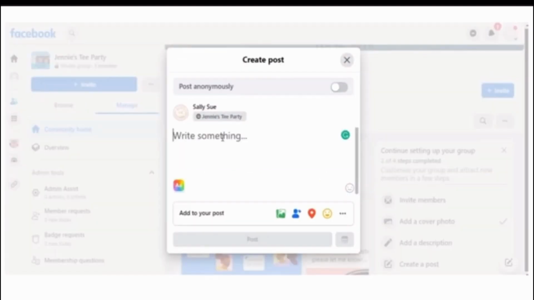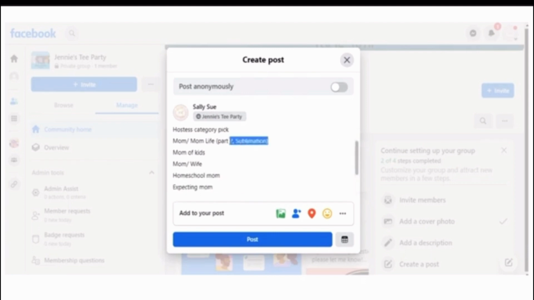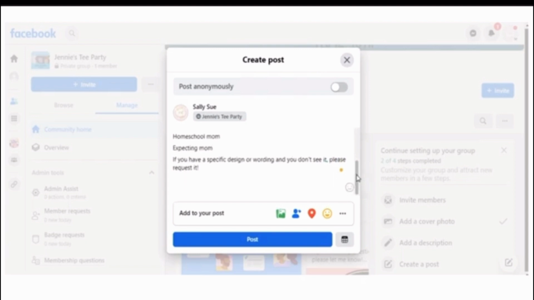So I always let my hostesses pick the first 3 categories that go out. That helps get the party going. So for this example, I'm just going to use the mom life category. I'm going to pretend that Jenny, my hostess, picked mom life as some t-shirts that she wanted to see. So of course you don't have to put all of these descriptions. Mom of boys and mom life and homeschool mom, these are just some examples of different categories that you can use.